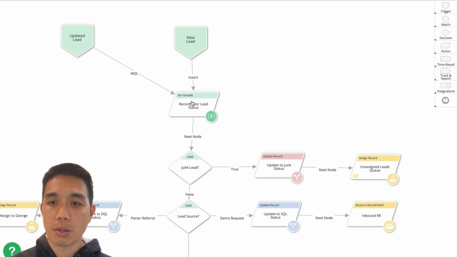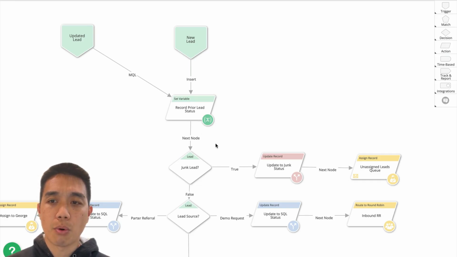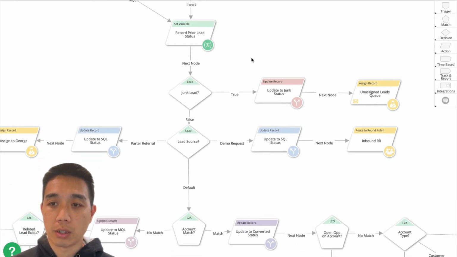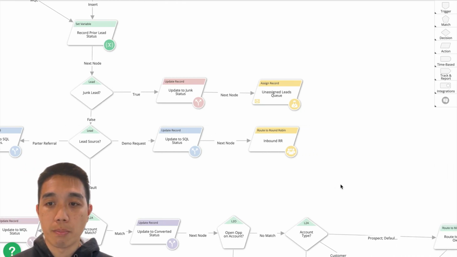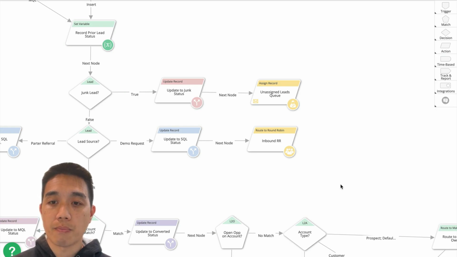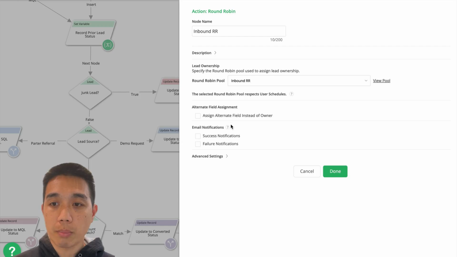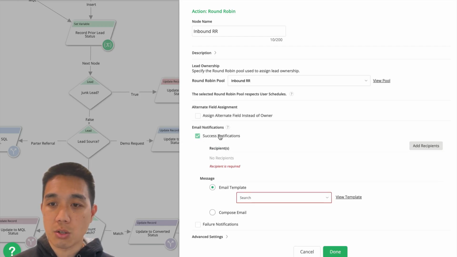Now it will progress through the graph, and then at various points, the status of our lead will get updated. I'm only going to show this to you for one of these branches. Let's say for this inbound round robin node. We want to send a notification that will reference both the previous status and also the status that it was changed to. So we'll open up this node, and then we'll click on Success Notifications.